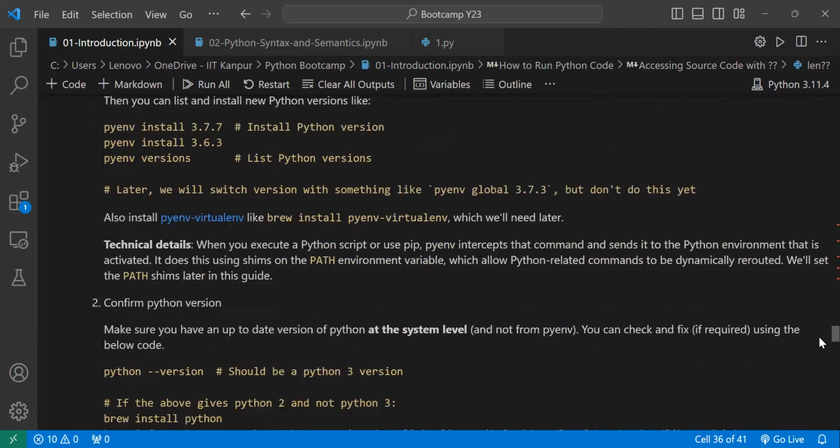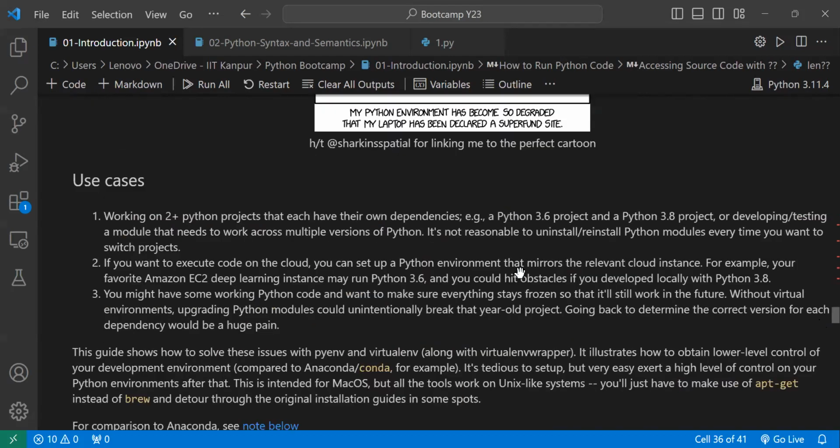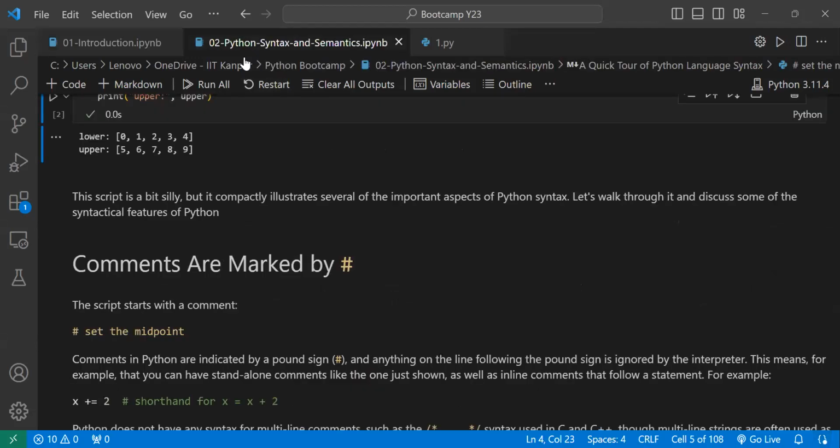Next, we'll move on to the basic syntax of Python, which will be taken by Ansh Prabhu and Bhavya Prabhu.